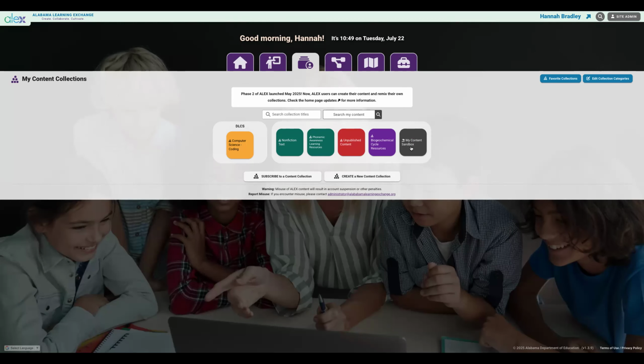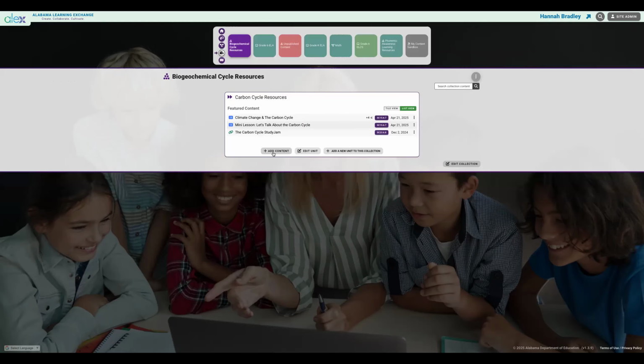Before we get into that, I do want to show you some of the options that you have as far as creating collections. You'll see that I've created several collections here: computer science coding, nonfiction text, phonemic awareness, biogeochemical cycles. So if I wanted to share this collection with another teacher, you can see I've got some things added here. I can add additional content to this.